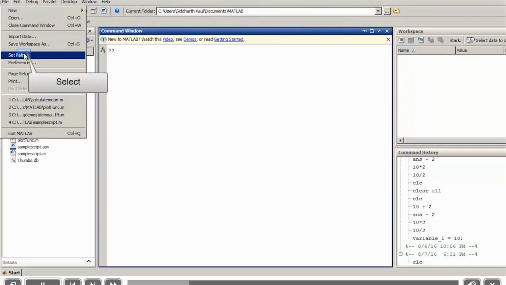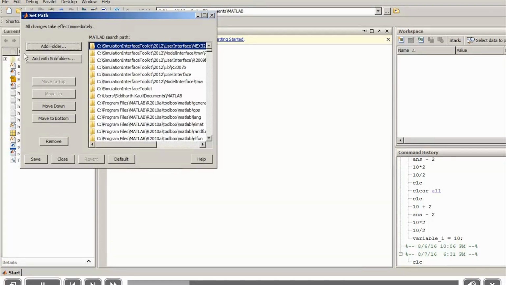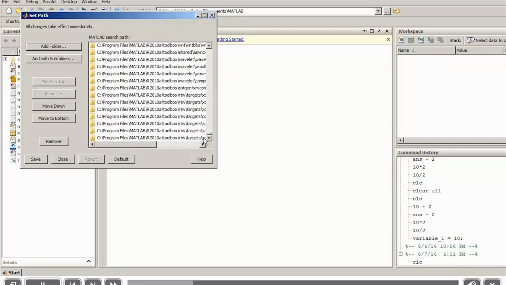Then we have set path. In set path you can see a list of all the MATLAB search paths. Basically this includes the path to all the toolboxes, all the libraries and all the kits that we have installed with the MATLAB. So as you can see, all the toolboxes have their paths defined here. We can add our own toolboxes or we can add our own classes by adding the path to those classes.